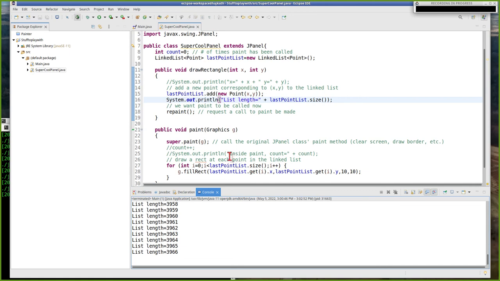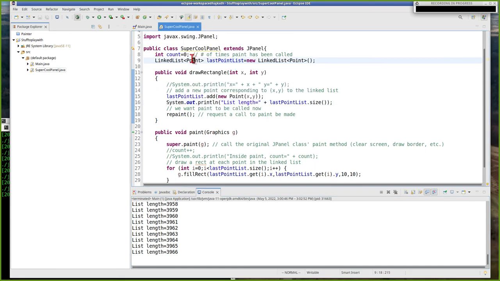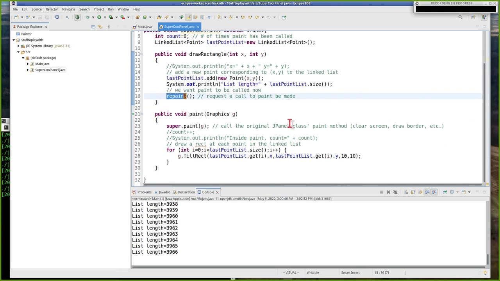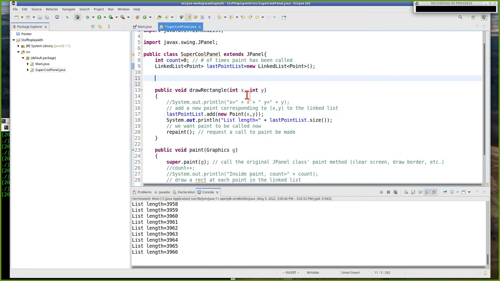But we can clean it up pretty easily, right? And again, we don't have that much code in here. We've probably got more comments than we have code at this point. Really, all we've done is declare a linked list, and we add a point to it and call repaint. We call the super repaint, we loop over the elements in the list, and we call fill rectangle. So it's really not a lot of code. So let's just clean this up a little bit, and then we'll call it a week.